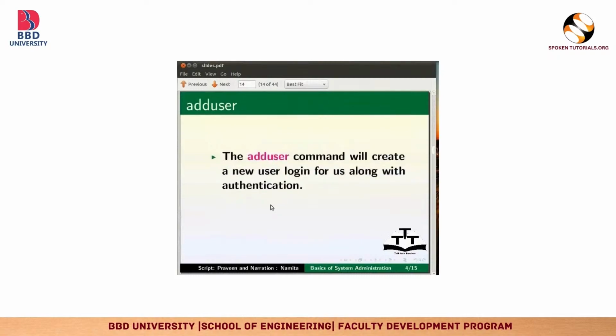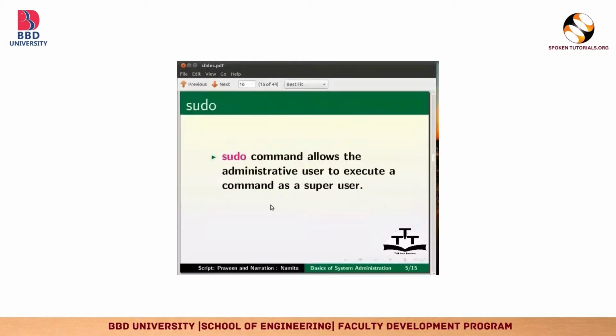Let us first learn how to create a new user. The adduser command will create a new user login for us along with authentication. We can add any user account with the help of sudo command. Let me give you a brief explanation about the sudo command. Sudo command allows the administrative user to execute a command as a super user. The sudo command has many options. We will learn about the options as we go further in this tutorial. Let's now learn how to create a new user.